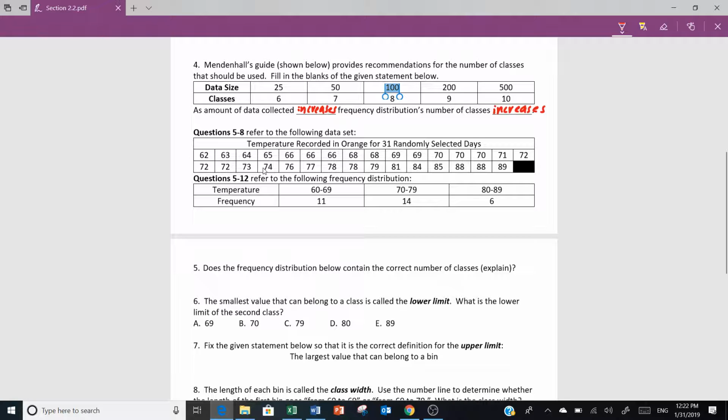Go ahead and discuss this in your groups. Smallest value that can belong to a class is a lower limit. What if the lower limit is on the second class?